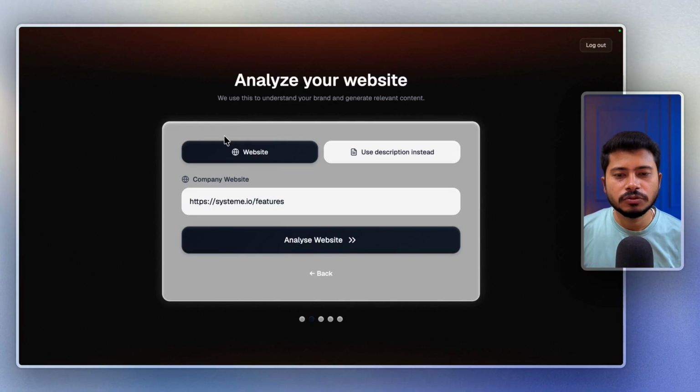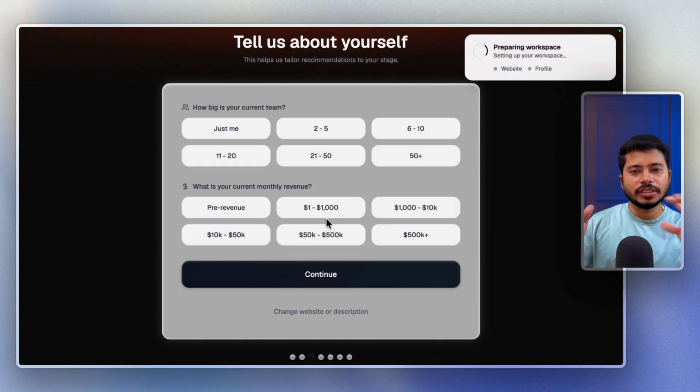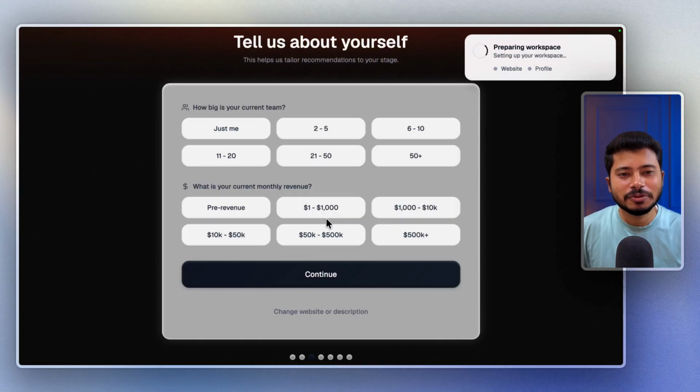So for now I'm gonna use this website feature, and let's click on analyze website, and as you can see it has started analyzing this particular website and it will bring all the data, and it took hardly 5 to 6 seconds as you can see. And next it will ask you some onboarding questions. You can select anything you want from here. So let me quickly select anything from here.